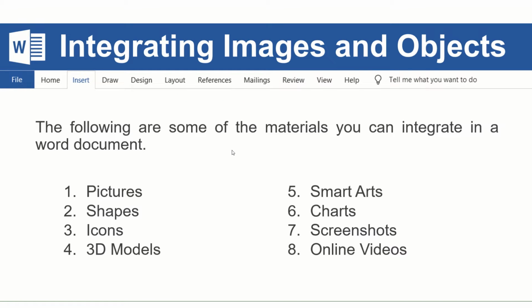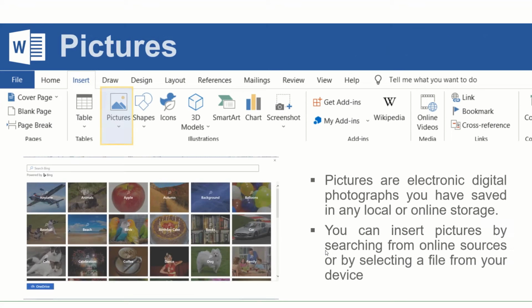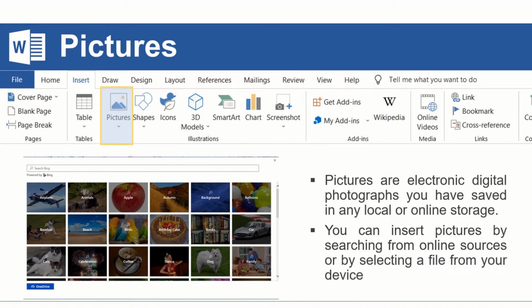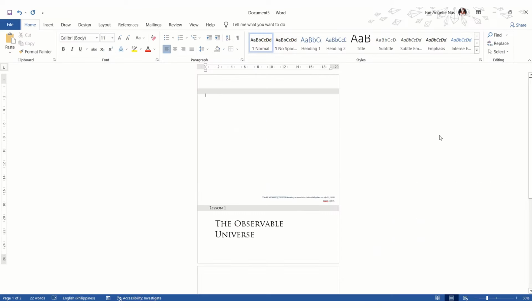These are the different materials you can integrate in the Word document. We have pictures, shapes, icons, 3D models, SmartArt, charts, screenshots, and online videos. Let's discuss these one by one. First we have the picture. Pictures are electronic digital photographs you can save in any local or online storage. You can insert pictures by searching from online sources or by selecting a file from your device.